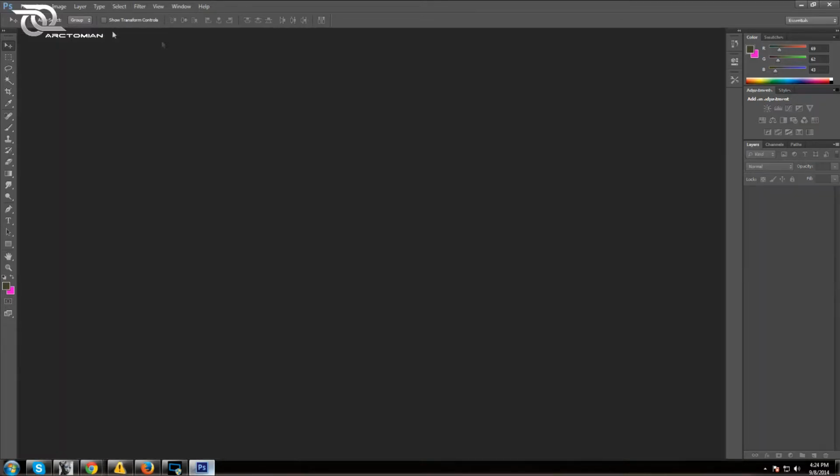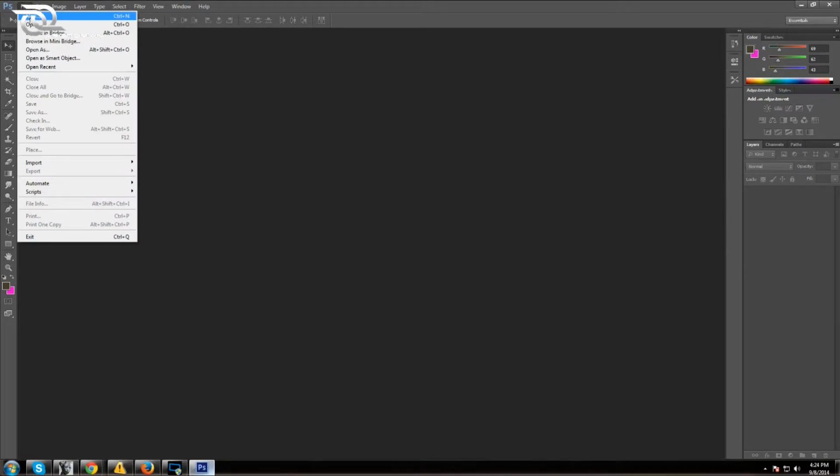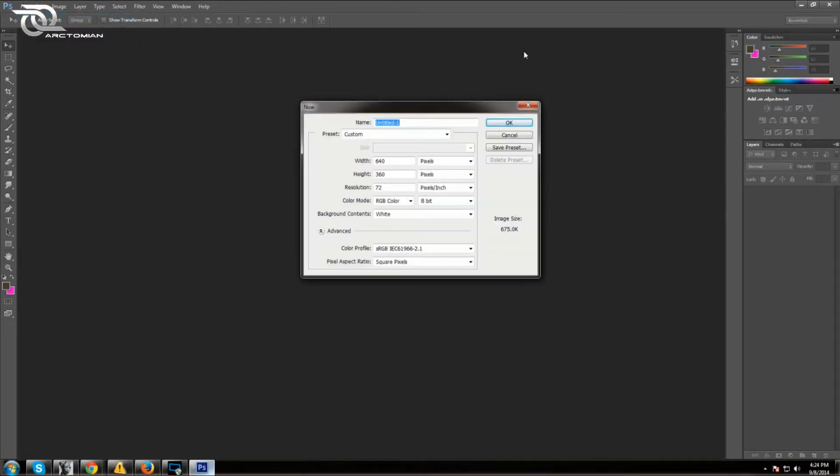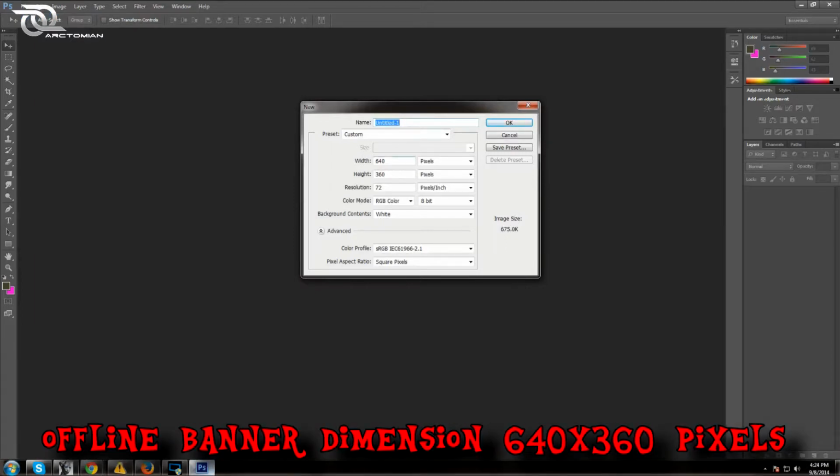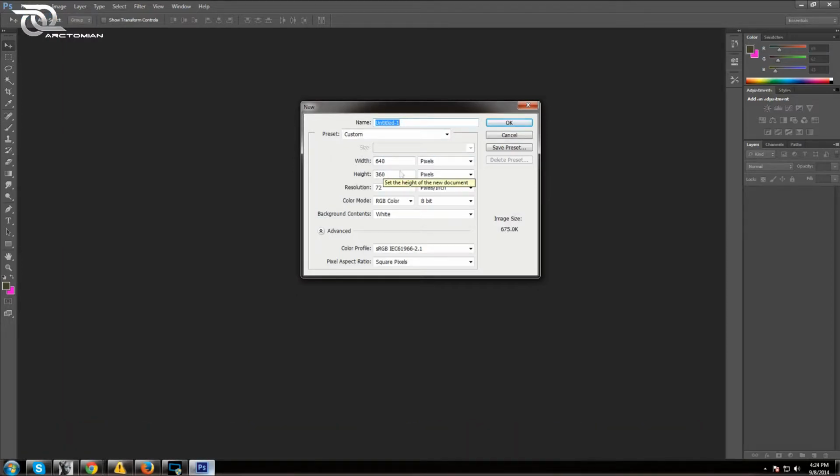We're gonna close this. And File, open up a new layer. Now this is very important. I made that mistake as well when I thought I was recording. The width for it is 640 pixels and the height for it is 360 pixels. That's the optimal size that Twitch says you should use for an offline screen. So let's make that one.